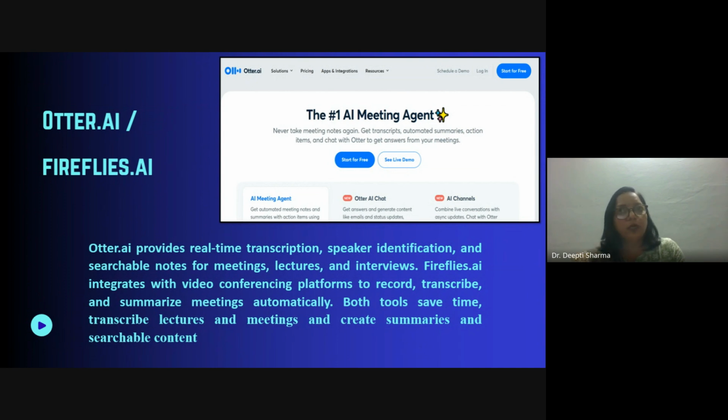I hope you all have already understood that text to speech and speech to text is already available. Real-time conversion of text to speech and speech to text is already there in all these portals. Here, the Otter.ai portal I have given in the screenshot.